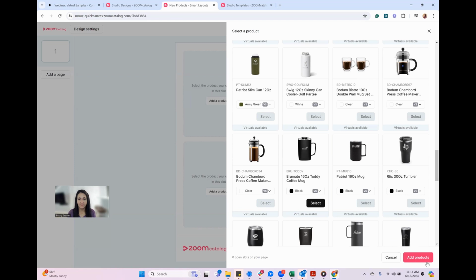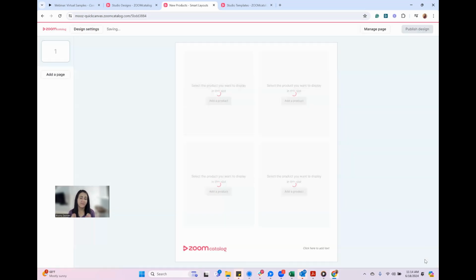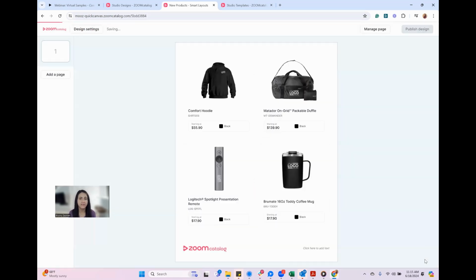All I need to do is click add products, and within a few seconds, that logo is now applied to the imprint area on each and every item. So it can't really get any faster than that. I just created 4 virtual samples within seconds and I am ready to go.